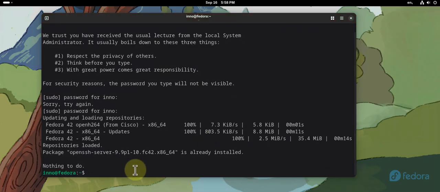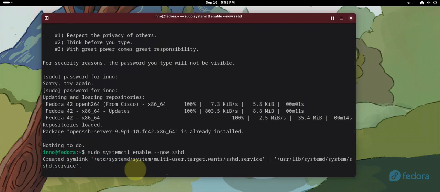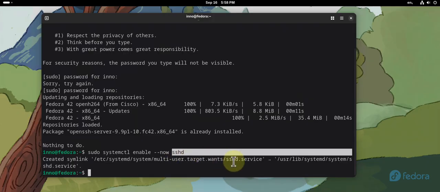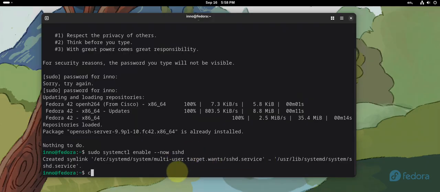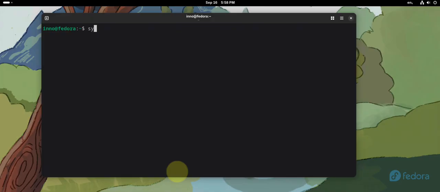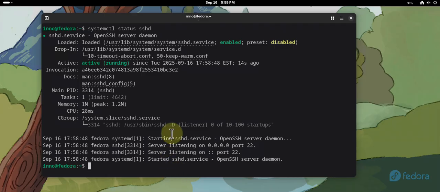Okay, now before we check the status of SSH, let's enable it. Let's do sudo systemctl enable --now sshd. sshd is the SSH service right here. Let me clear this. Let's proceed to check the status. We'll do systemctl status sshd, and it's active, running. It's also enabled.